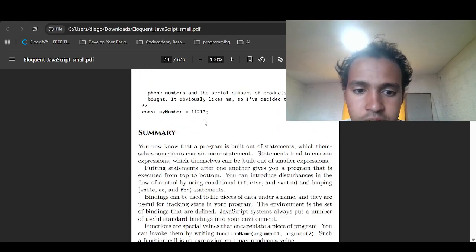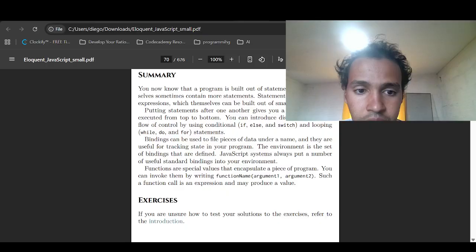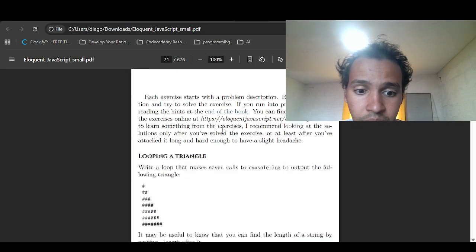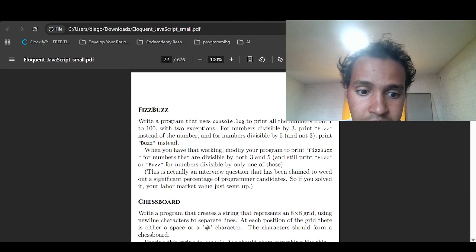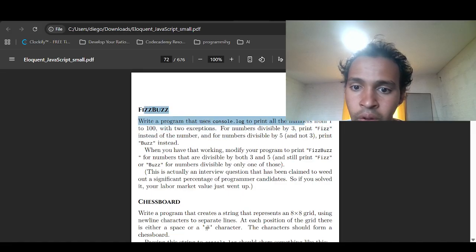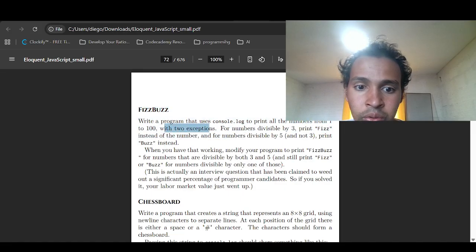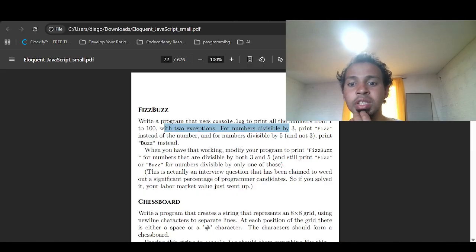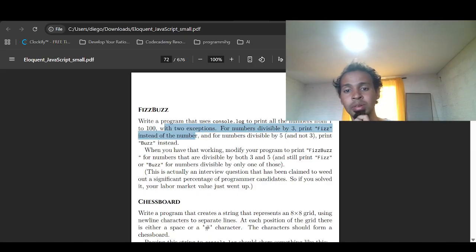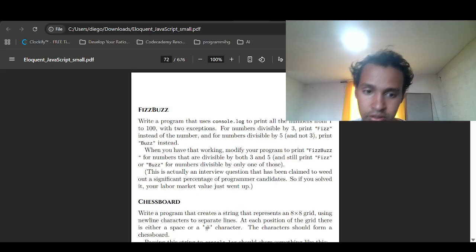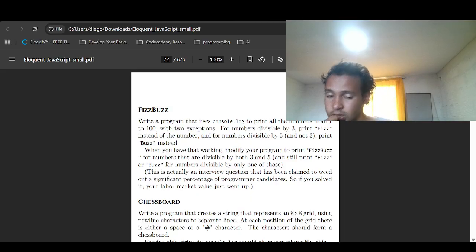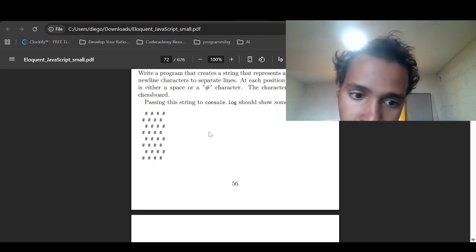Then there's comments. Basically you're commenting your code. Summary, we're not going to read that. I've pretty much summarized it already. FizzBuzz: write a program that uses console log to print all the numbers from 1 to 100 with 2 exceptions. For numbers divisible by 3, print fizz instead of the number, and for numbers divisible by 5 and not 3, print buzz. So that's actually quite a tricky programming language to create.